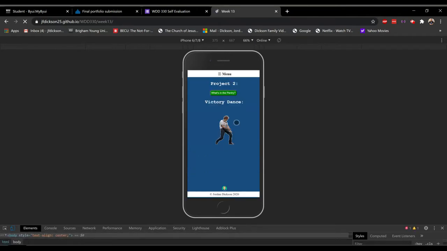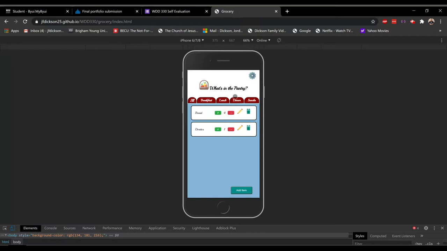And then we get to week 13, which has my final project, and of course a victory dance for having completed the semester. So this is my final application. I already went over it in class, but I can go over really quick the functionality of how it works now. So this is an app for keeping track of what's either in the pantry or in the fridge. And then I separate it up by meals and snacks or miscellaneous or whatever you want that to be.